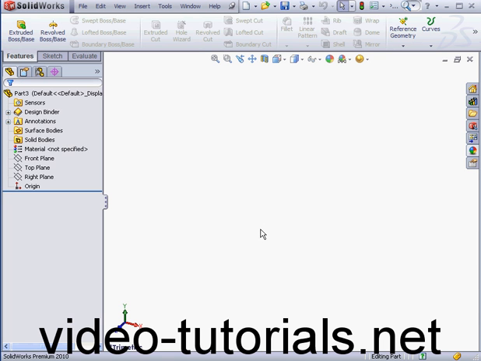Welcome to VideoTutorial.net's SolidWorks 2010 Sheet Metal course. In this first lesson, we're going to be learning about the base flange.